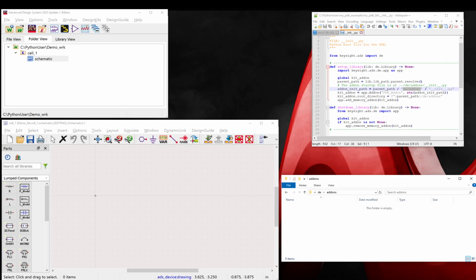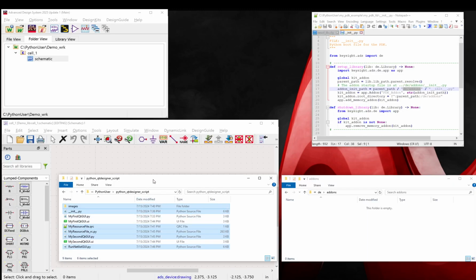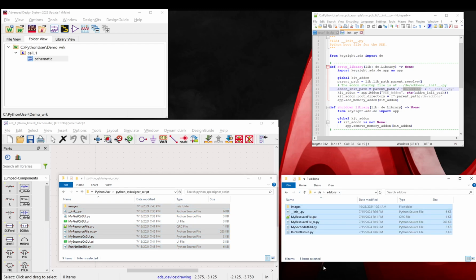So let's do it. From the previous video we have seen, where we created some QtDesigner addon, we can copy those important files and put them in our addons location of the PDK. Then, for the three following lines, what we do is that we specify the addon location and add it to the memory, allowing the PDK to understand what to do with our addon.